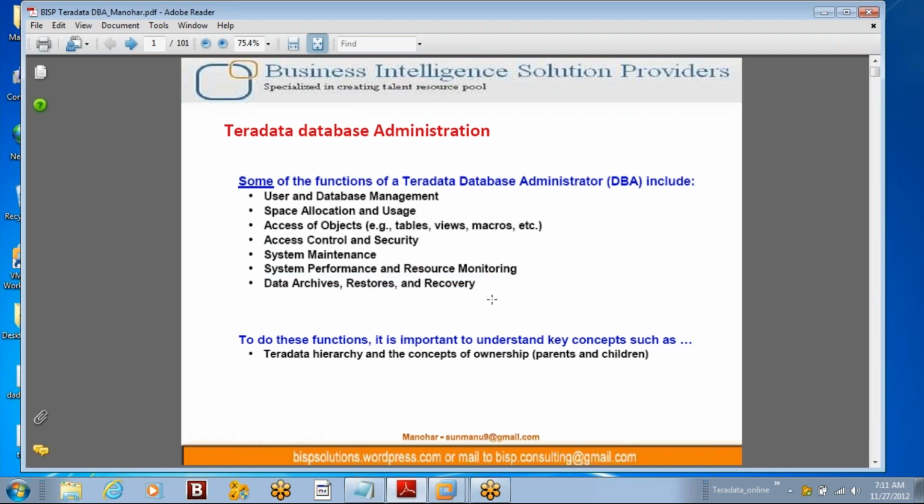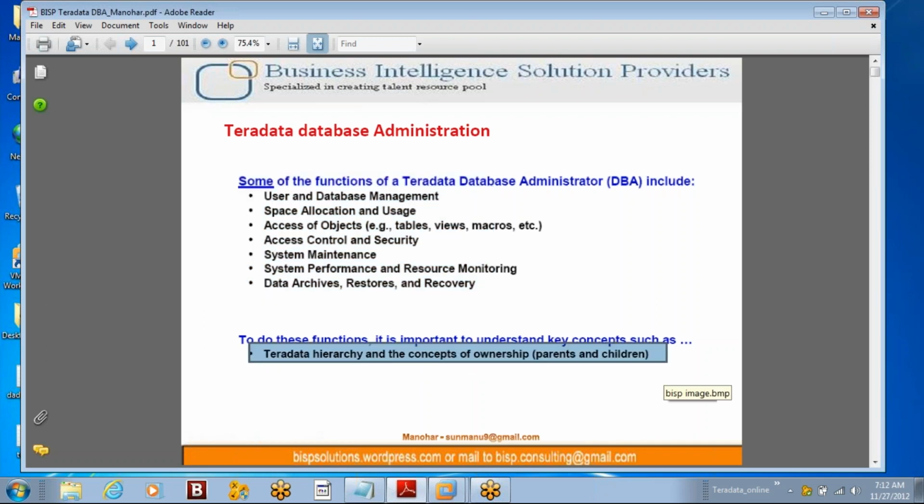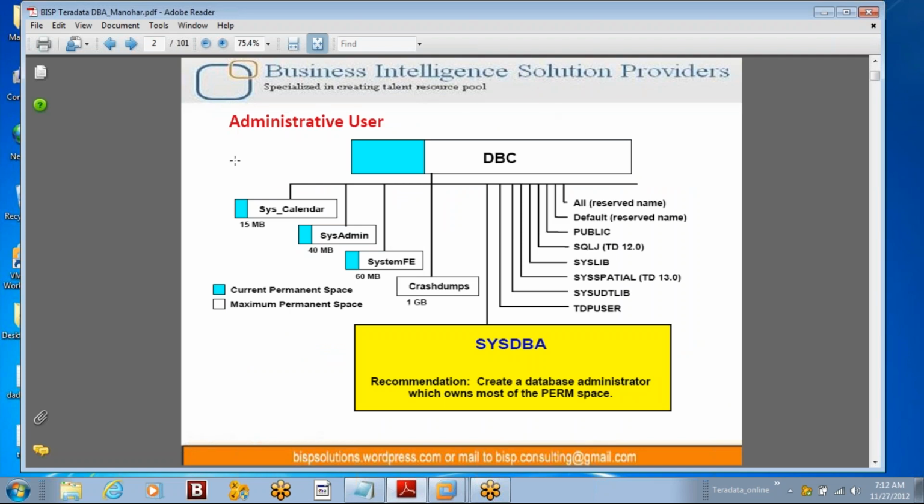To understand all these activities, we have to understand the hierarchies of the databases. When I say hierarchies, I mean the parent-child relationships, how they are aligned, how the spaces are shared, how the resources are shared among the hierarchy, and how the accesses are gained as per the hierarchy. All these things we have to understand. So to understand this, we'll go through the administrative environment, the administrative user environment.